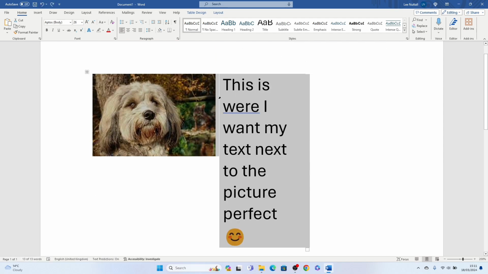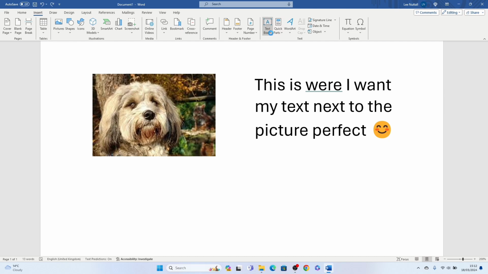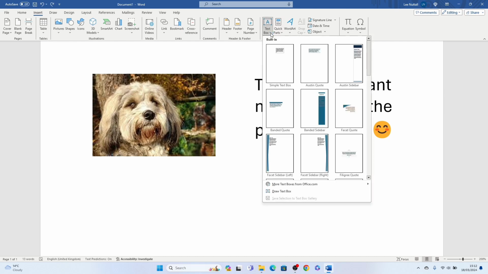Now if you want to move this picture and text around freely, what you want to do is come up to the top here, select Insert, then select Text Box, then let's draw a text box into our Word document.